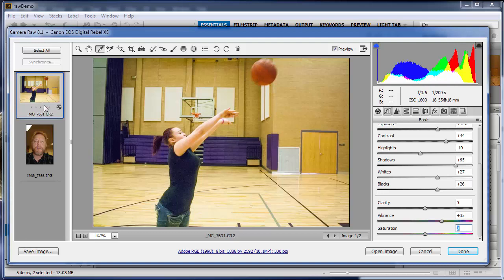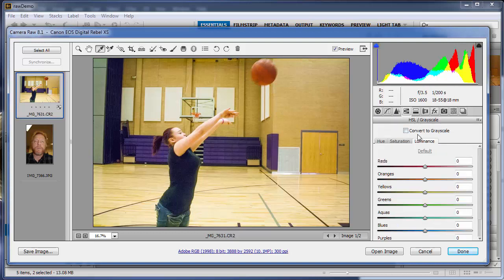Actually, I'm going to move ahead and adjust the temperature, the tint, and the basic look of an image. I think this still has too much yellow in it. So I'm going to skip over these two buttons right here, and go to this HSL or grayscale tab. And I want some yellow to be desaturated in here. So I'm going to move that over, and it moves the yellows out.